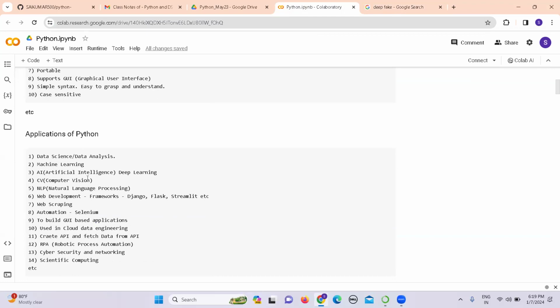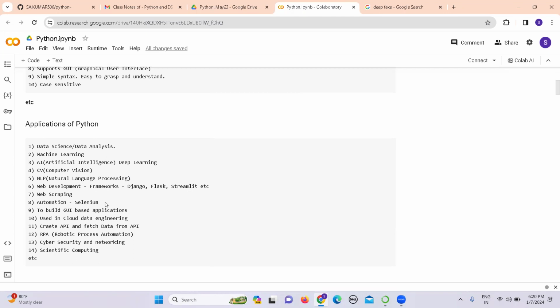And computer vision, which is related to the data visualization we covered earlier, performs graphical representations. NLP, natural language processing, deals with the text we view on websites and all. And web development frameworks like Django, Flask and Streamlit are used to build apps. Web scraping and automation use Selenium to build web-based applications.